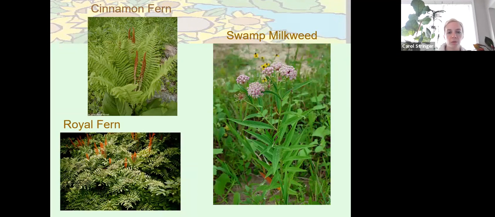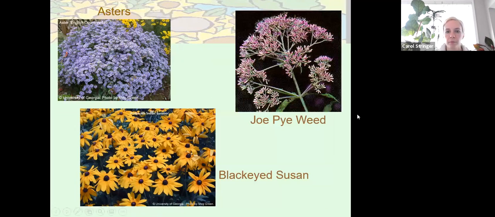So ferns, one of the ones that we mentioned a minute ago, cinnamon fern, it creates these nice, attractive little brown sticks coming up. So ferns do really good in rain gardens because they like that more moist environment. Royal fern, this one is a native. It's another one that could be good. Swamp milkweed, I'm sure all of you recognize for its pollinator purposes. That's another native that can do well in a rain garden. And then these three as well.